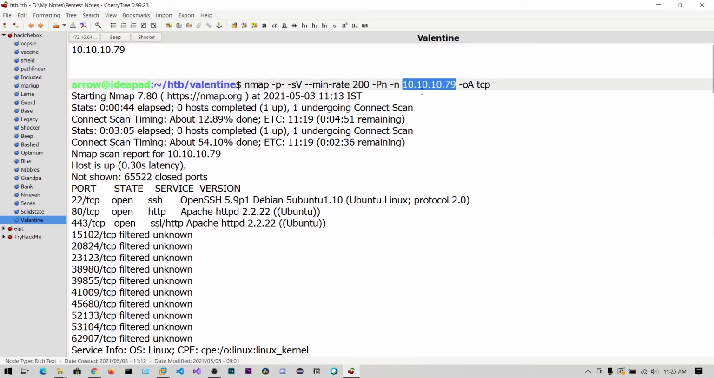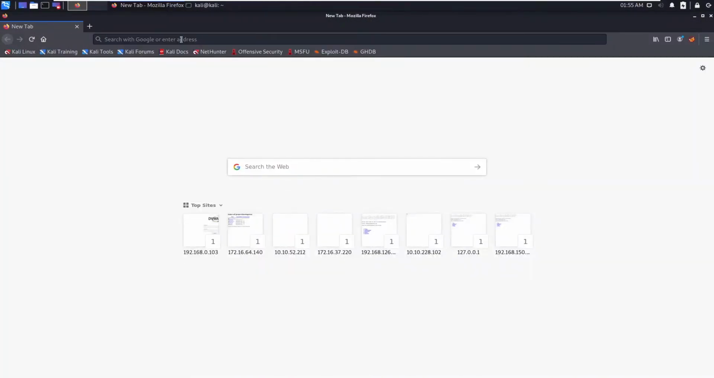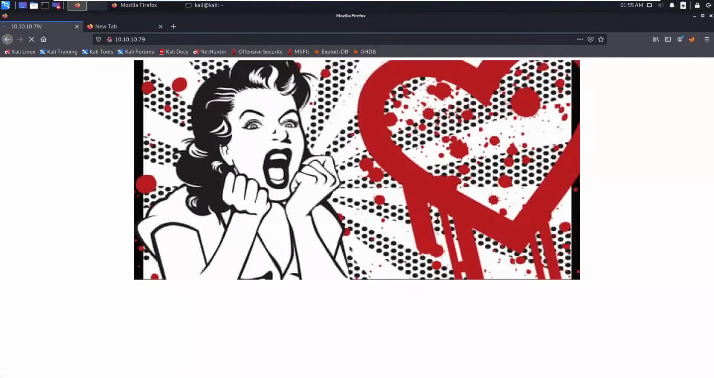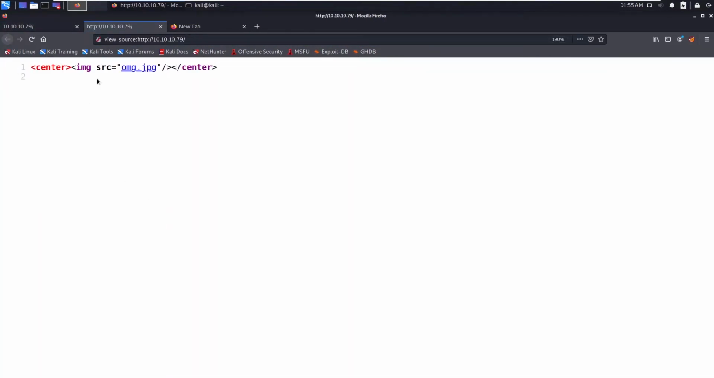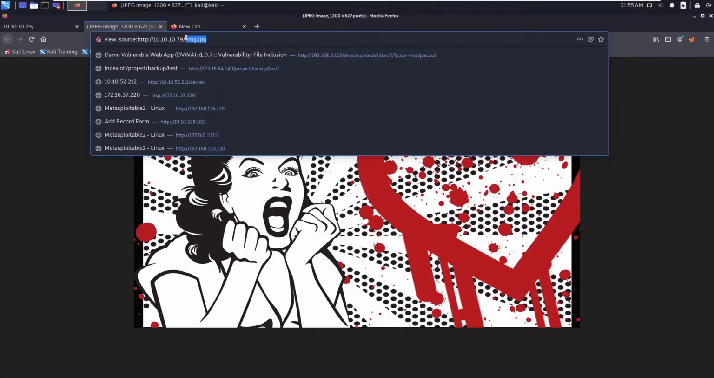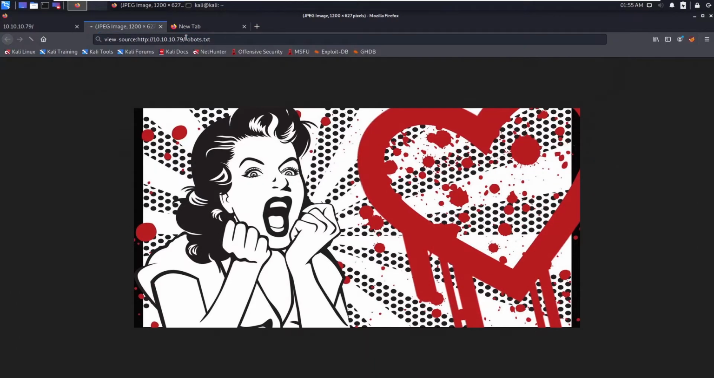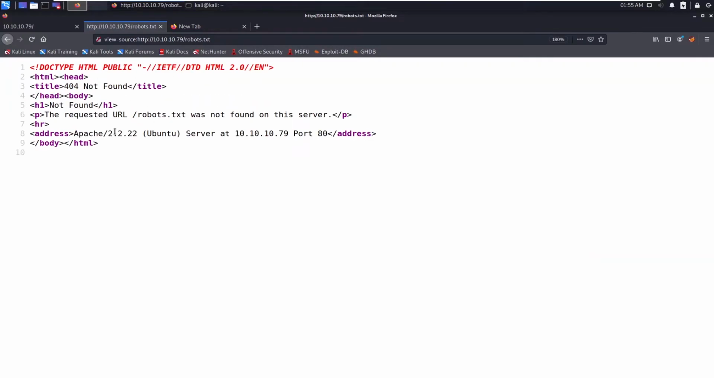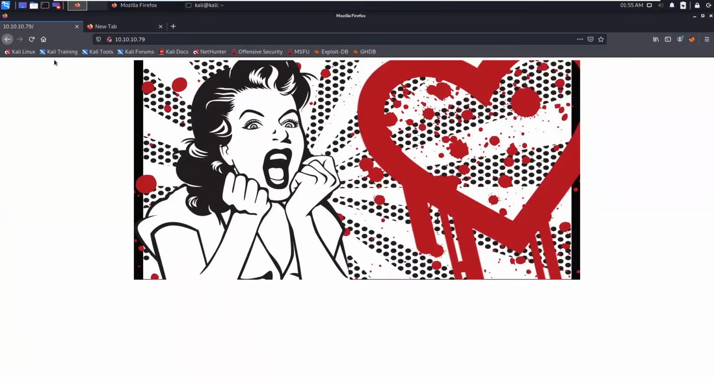Okay, so let's copy the IP and see what the website contains. Press Ctrl U to see any hidden comments. There is only one JPG, that is this one. So let's see if they have robots.txt. There is no robots.txt.